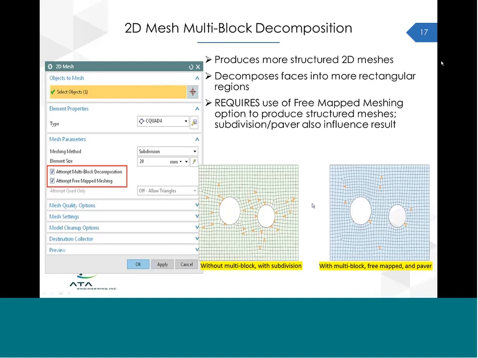So the first mesh that you see with light green elements has a number of triangular elements highlighted in orange. This represents the outcome of the meshing operation without multi-block decomposition. And on the right-hand side, you see the outcome of the mesh with multi-block decomposition enabled. And you can see we significantly reduced the number of triangular elements we have in the mesh.